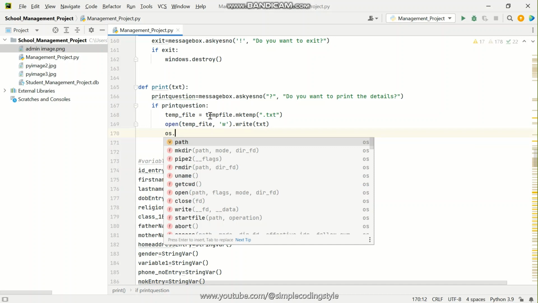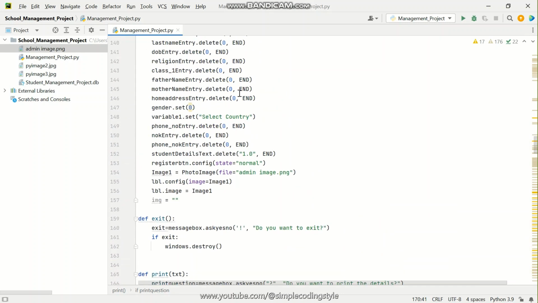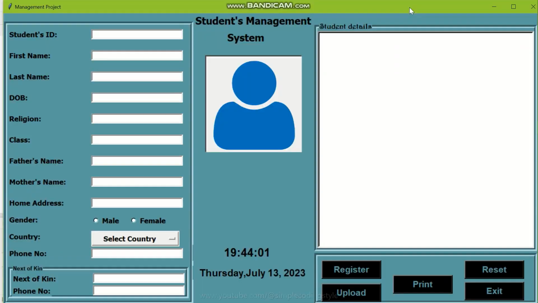All right, so our OS, and then we're going to use our start file and include our temp file, and then we would be able to print. So that is just it for this. This is going to help us print out every piece of information. All right, so now let's start to print and see how our print button is going to work here.